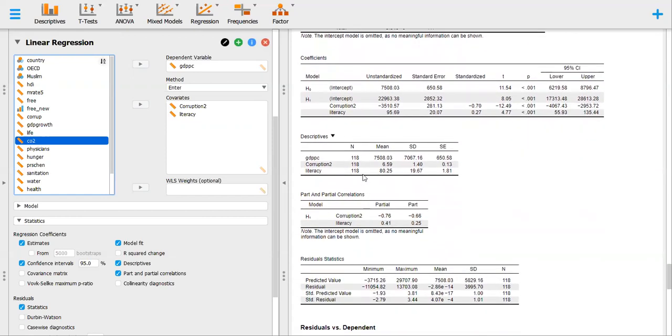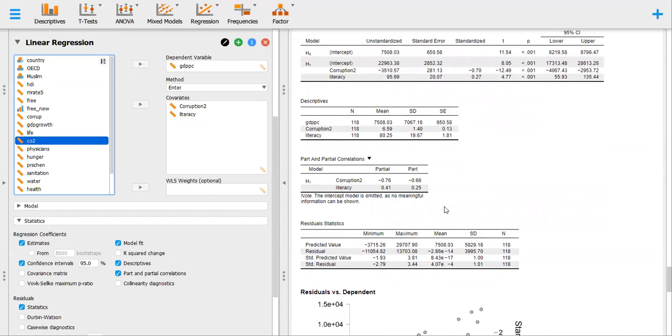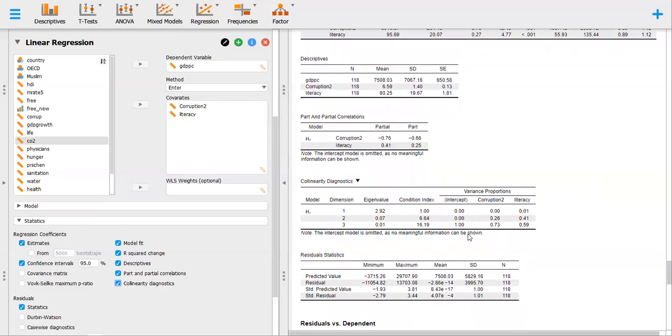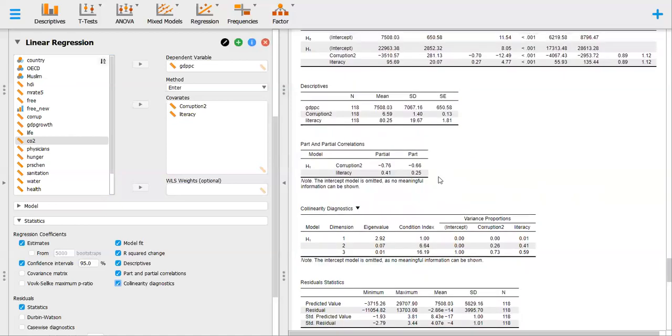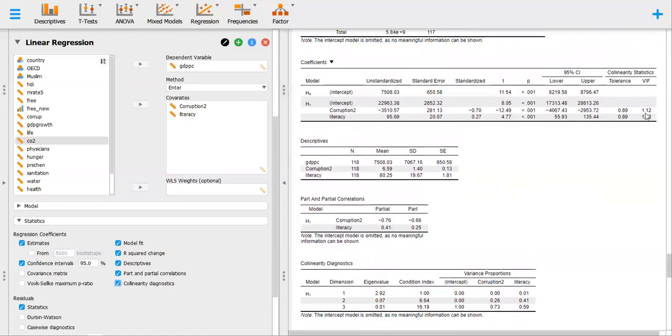Here we can also look at our descriptives of all our variables, our part and partial correlation. So if you square the semi-partial correlation, that's essentially the unique variance accounted for. We can also do things like R squared change and collinearity diagnostics, and look at the relationship of those variables here too. So VIF and tolerance, one is the inverse of the other. They're both fairly low. Great.